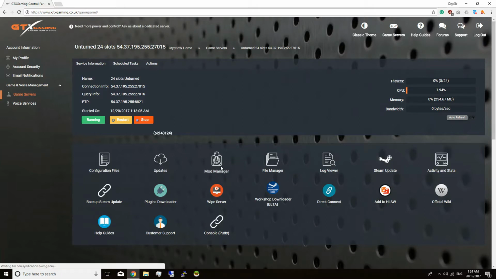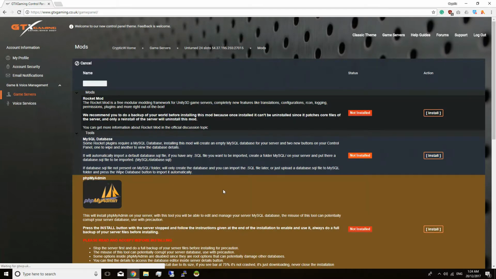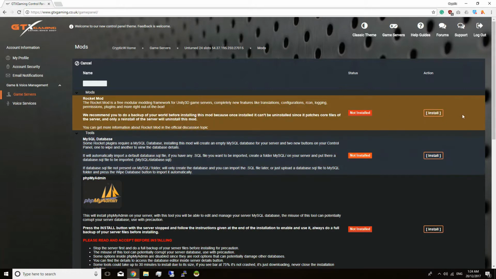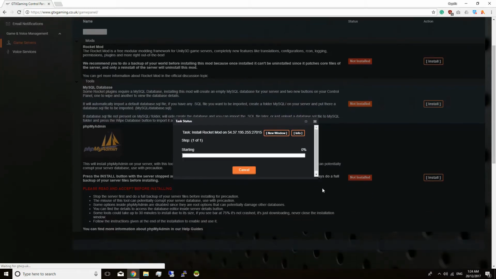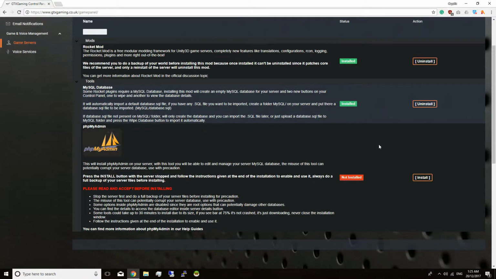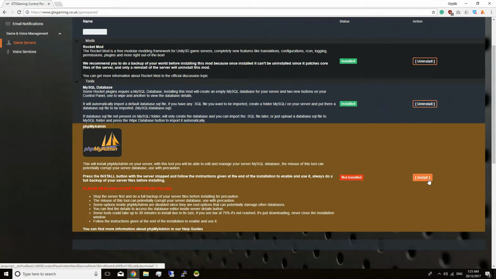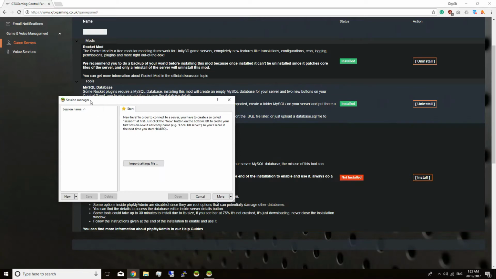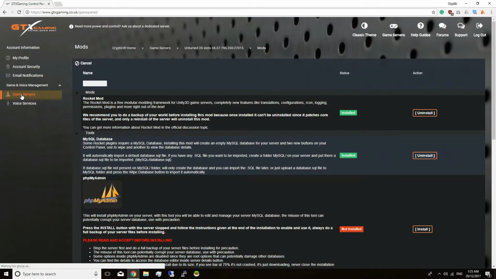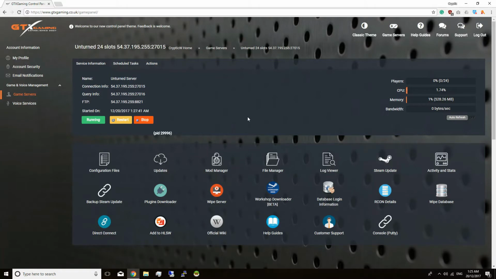To start off, we're going to install RocketMod and MySQL Server. Click on the mod manager and install RocketMod and the MySQL database if you haven't already. Now once you're done, optionally you can install phpMyAdmin. I'm going to show you later on in the video how to manage your MySQL database using phpMyAdmin, or if you have HeidiSQL installed, you can use that as well. For now, we're going to go back and start by installing our plugins.